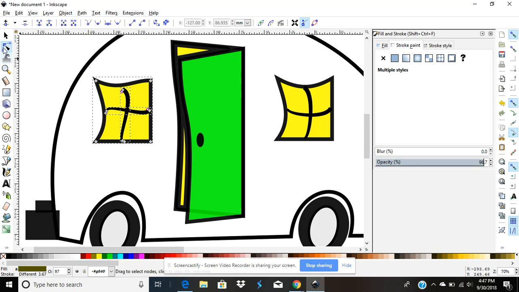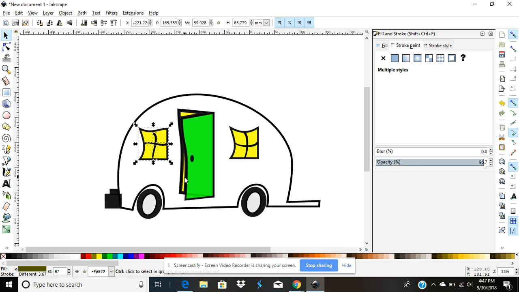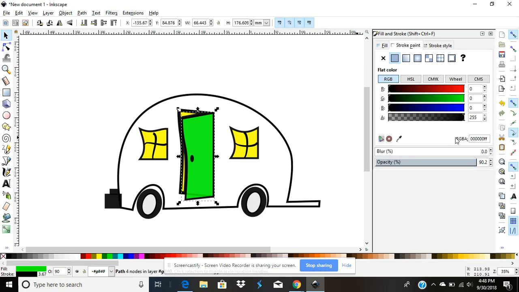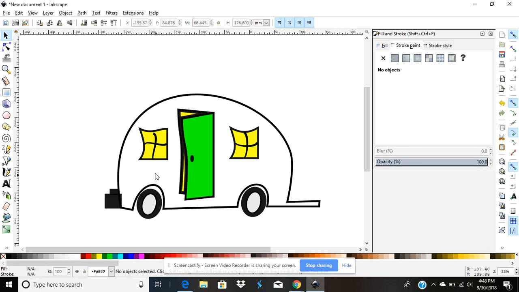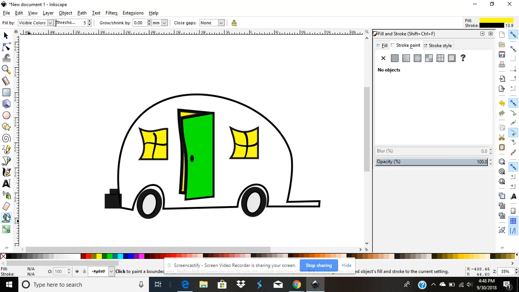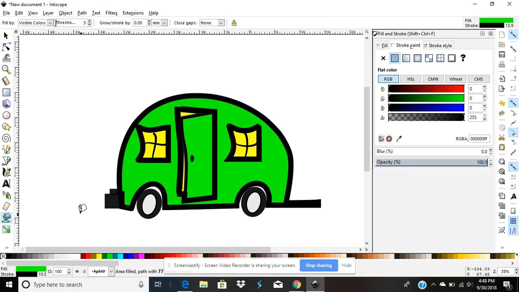Okay, so now I'm going to click here, zoom out a little bit, click off the document. You can kind of see through this green, and that probably has something to do with the opacity right here. So if I double click it right here, there you go. Now you can no longer see through that door. So I want the rest of the camper the same color. So I'm going to see if I can click this paint can, click that green, click here. And there you go. I got that little camper pretty much done.